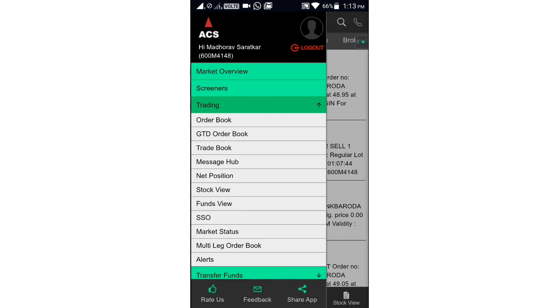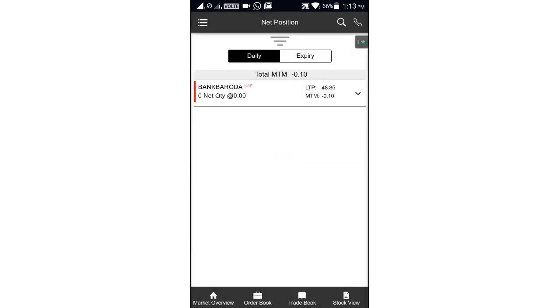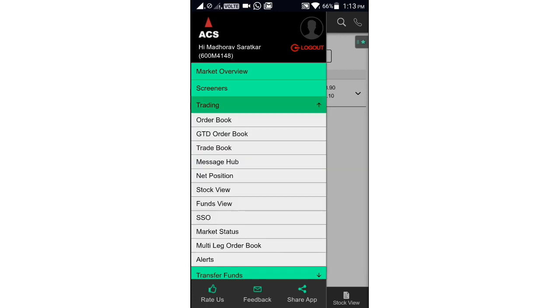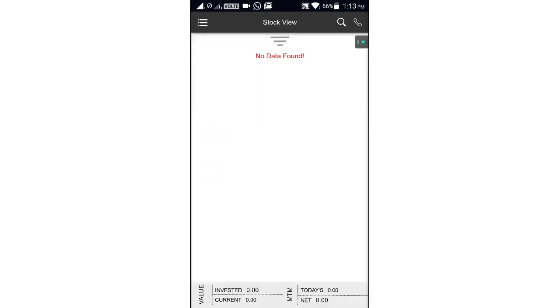Here I am in the menu option, and the message hub we have seen. We can access the net position from here also, or we can access the net position from the bottom of that screen. Okay, then again I am opening this one, net position. This is the stock view. If we have any holding, we can check that holding from here. Under stock view it will reflect.